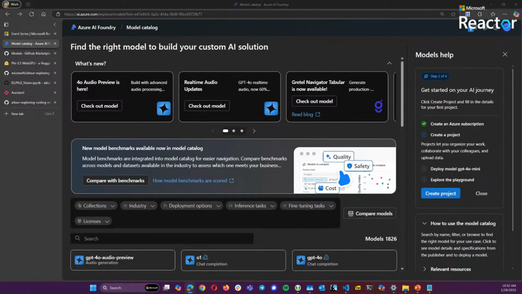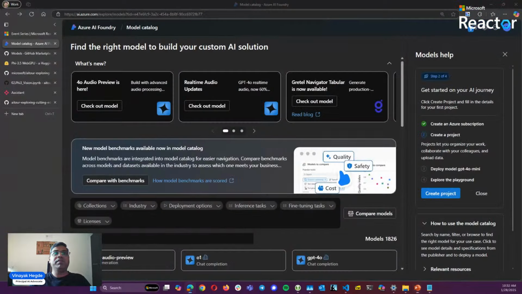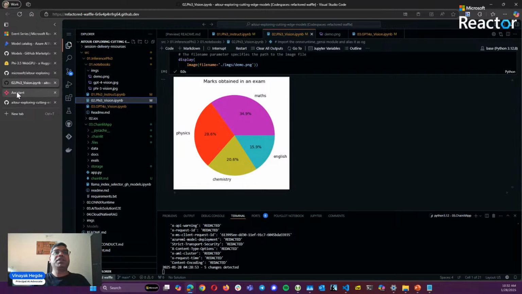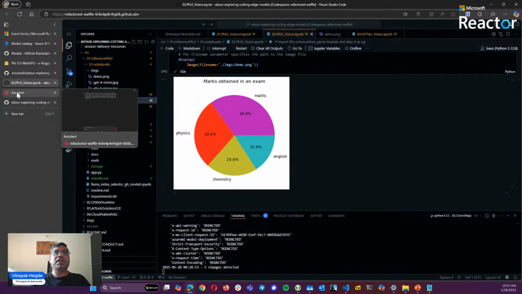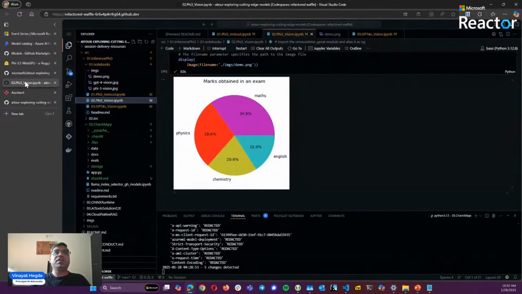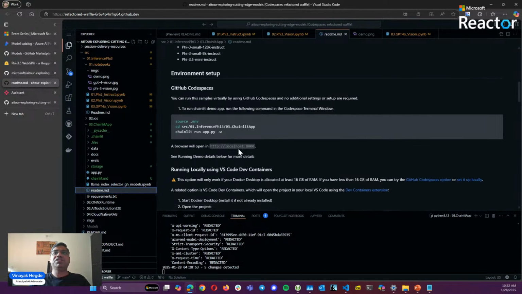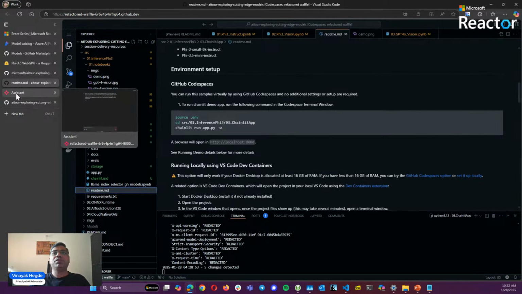So let's go back to the presentation and look at the next demo. The next demo is where I'm going to compare SLMs and LLMs, and I'm going to use a Chainlit app. This app is already available in the source code repository that I have. I have just run this Chainlit app. If you read the README, I have just run these three instructions, and I have kept it ready so that we don't waste any time launching it.